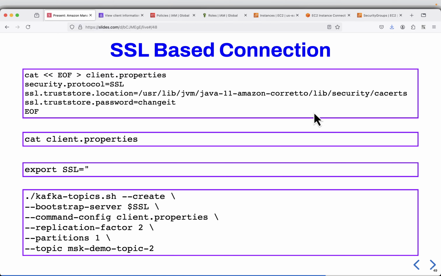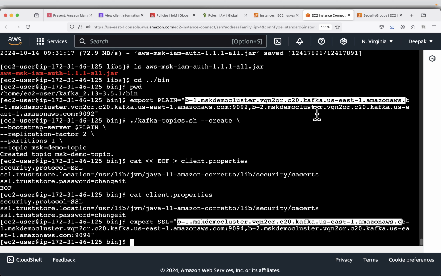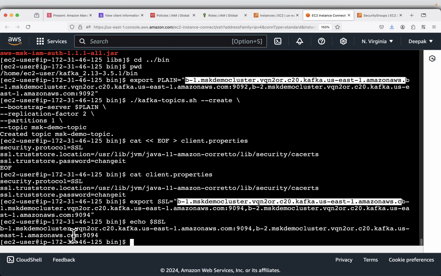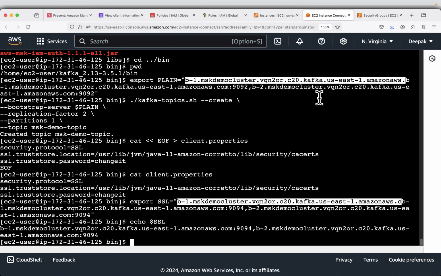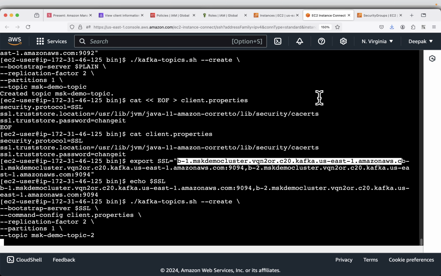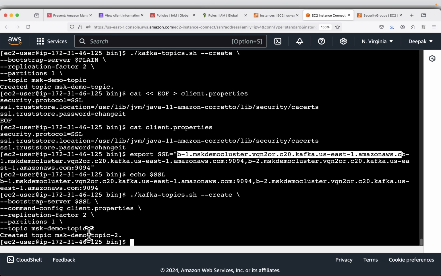Then let me just confirm that this particular variable SSL is successfully set or not. So I'll just do echo $SSL. So I can see the endpoint is correct. Now I'll just use the same command, but you will notice that it's referring to client.properties, and I'm creating a second topic. So this will verify whether the connection is successful. So it has created the second topic also.